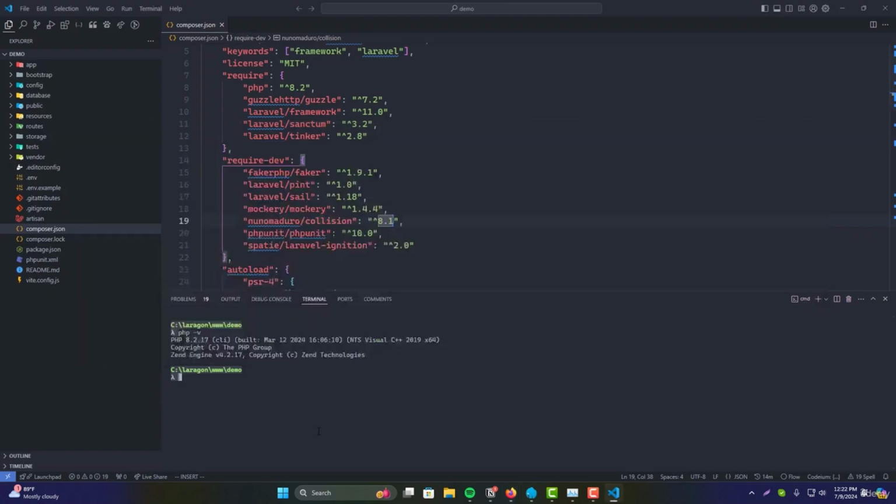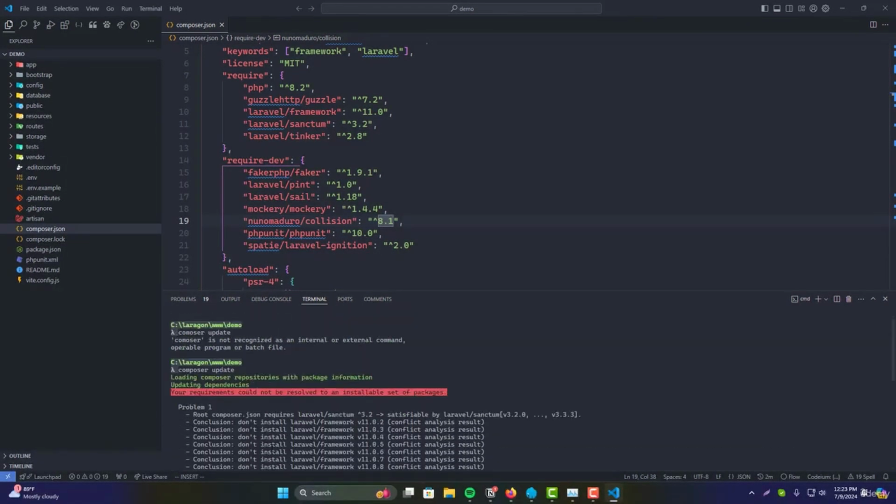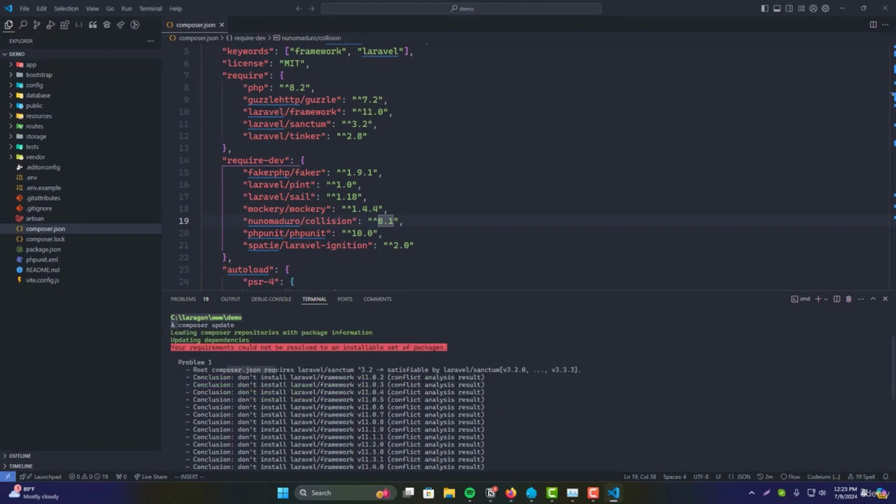Okay, so as I changed, now what I'll do is I will try to upgrade. Composer update, like that. So just wait a bit, it will load the composer repositories and try to upgrade it, and if there is any kind of error, obviously it will show. Just wait a bit. Okay, look at here, we got our first error. Let's see what they're saying. The root composer JSON requires Sanctum 3.2. Okay, so we are getting an error from the Sanctum package.